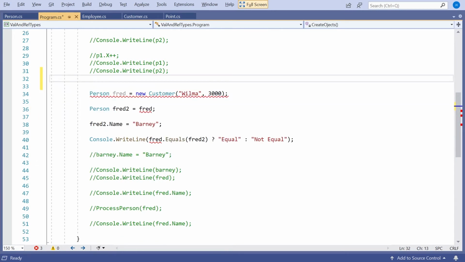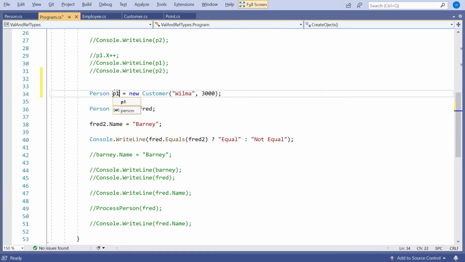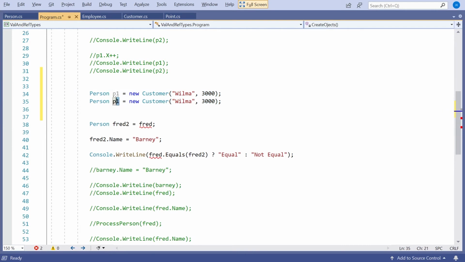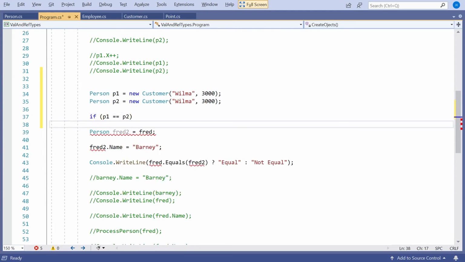Whereas if we had, let's just call that one P1 and then do another person P2. So we've got two customers, both called Wilma, both with a credit amount of 3,000. But if we say if P1 equals P2, I think we should still be regarding those as separate objects, and therefore this gives us back the result of false, because we might well have two customers who both happen to be called Wilma with the same credit amount.